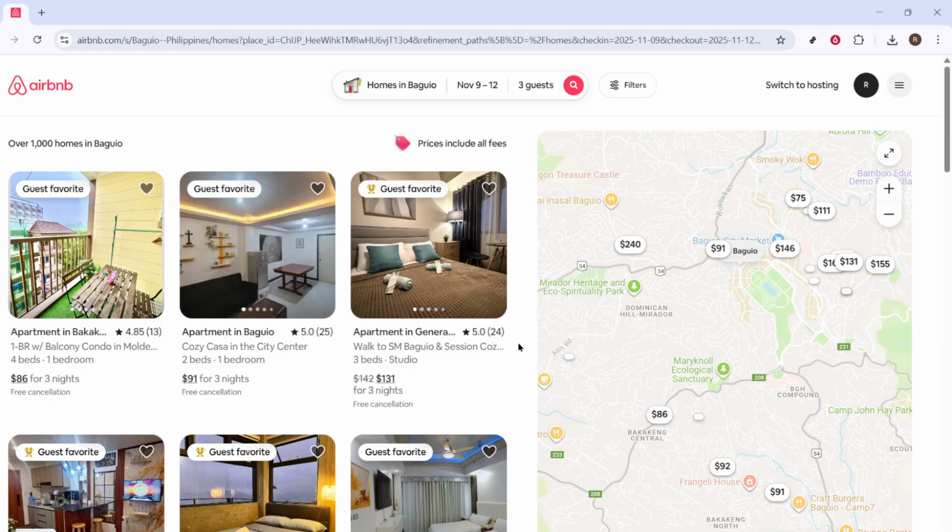Once your guests are added, you can proceed with browsing available properties and make your booking confidently, knowing you've accounted for everyone. In conclusion, adding guests to your Airbnb booking is a straightforward process, and with these steps, you'll find it hassle-free.